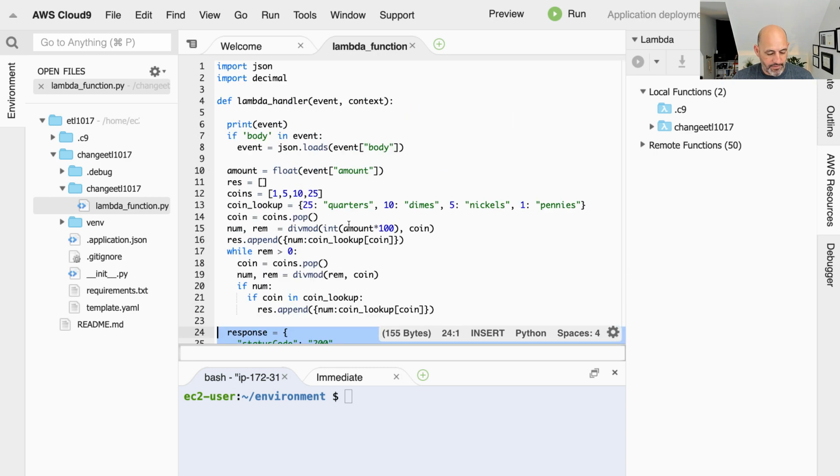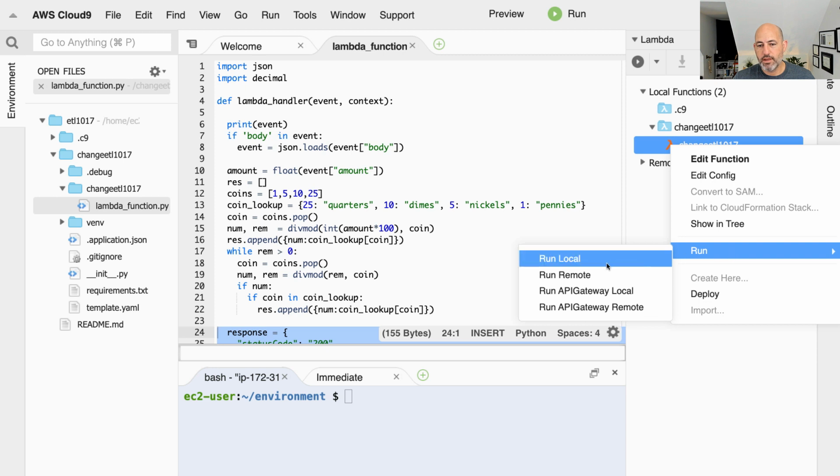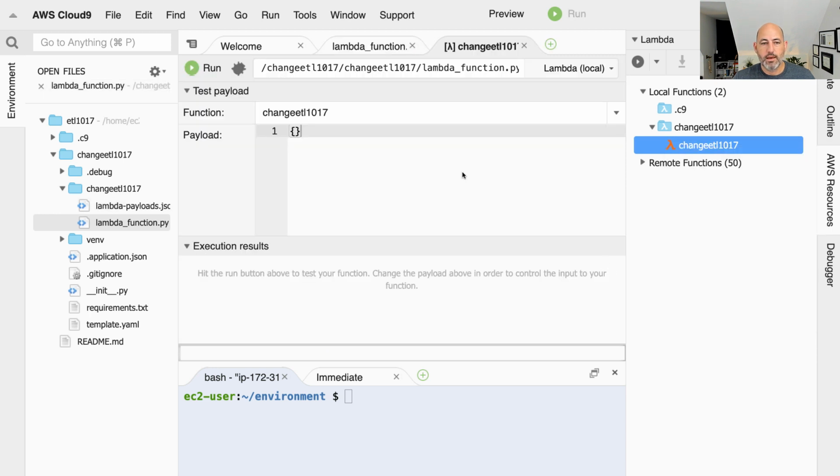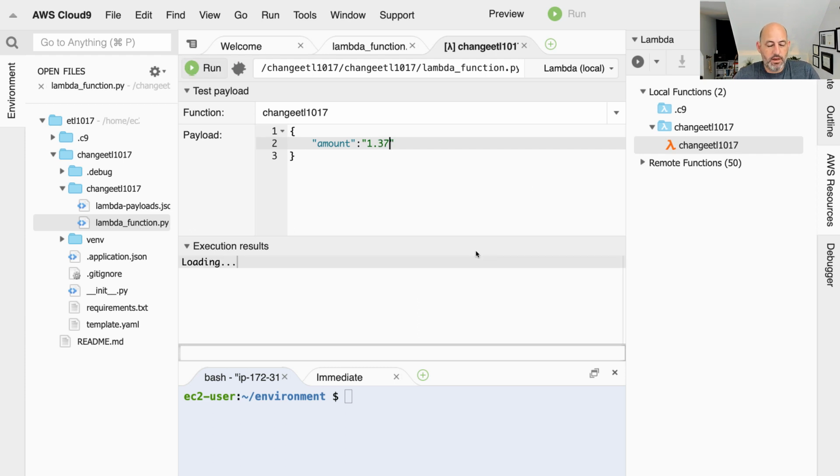So if I save this, I can test it by just scrolling to this Lambda function, going here and saying run, and then say run local. And then if I type in an amount, I can go here and say amount, and do, I believe I put this in a string as well. And I say, let's say $1.37. Will it find the correct change?